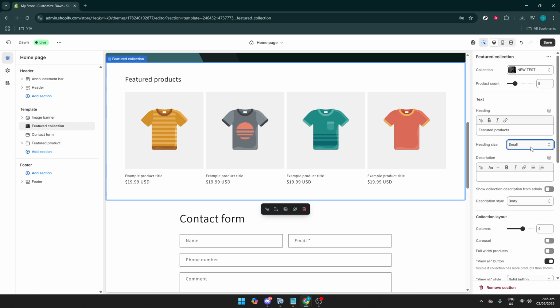Don't forget to update the description section to provide context or additional information about your featured products. Text is a powerful tool to enhance user engagement by explaining what makes your selection special. When you're ready to play with layout, click on Collection Layout.